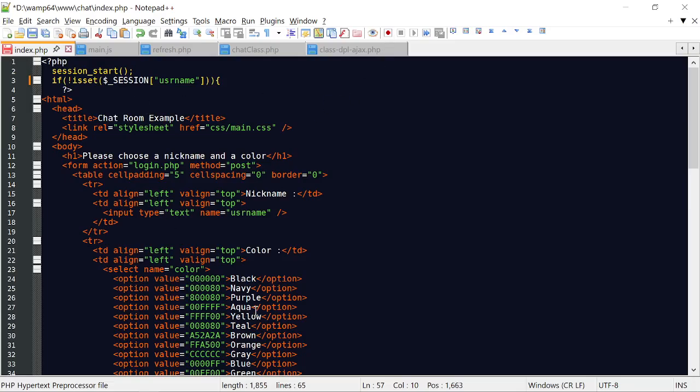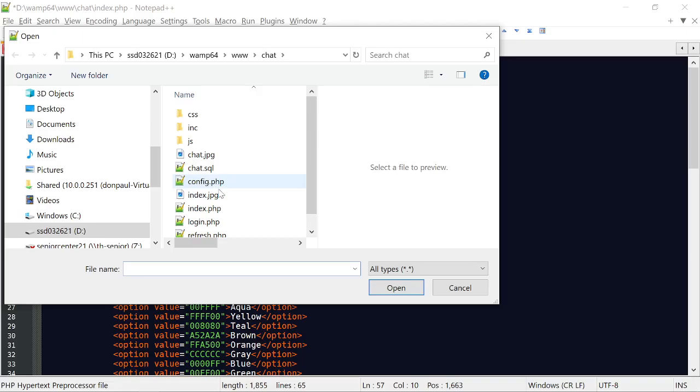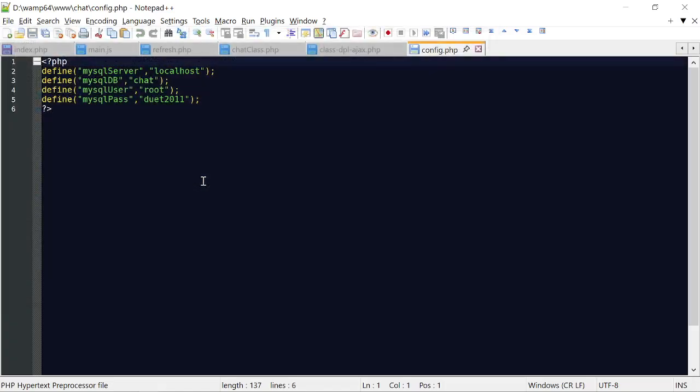So anyway, once all that is completed, the other thing you have to do is open a file in here called config.